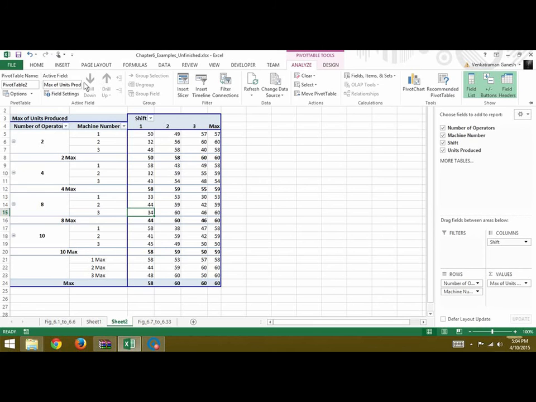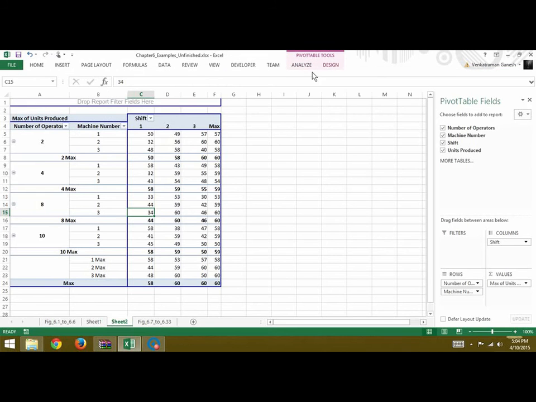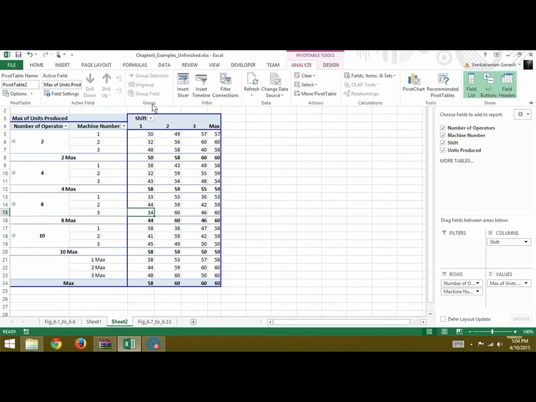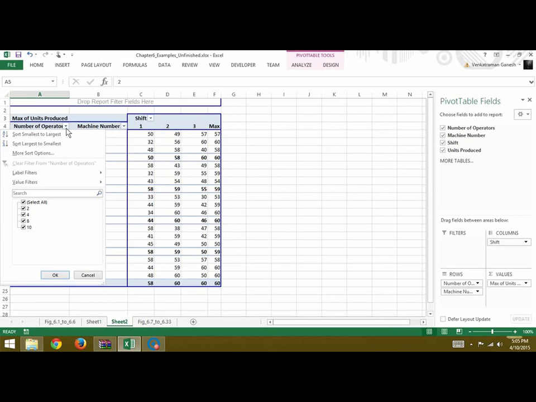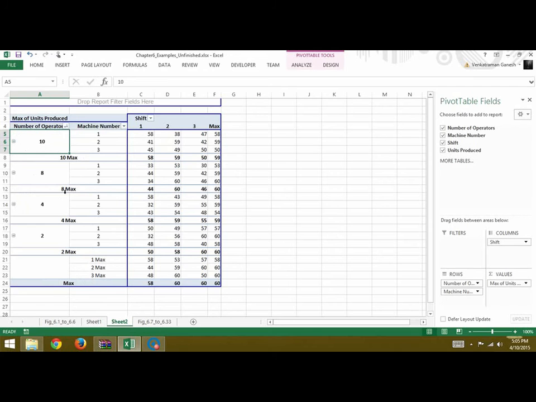Next, under Analyze, we have the active field, which is the field settings. We've already talked about it. Then we also have group here, which is basically sort and unsort. So you can directly do it here. You can click on this drop down, and suppose you want it in descending order with the highest number of machines, you can click on sort largest. So it comes in descending order.